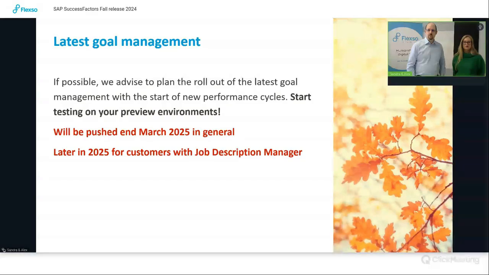And we would advise to plan your rollout of the latest goal management already with the start of the new performance cycle and not wait to be pushed. So start your test on the preview environment if you did not do that already. And if you did that already and it's working fine, then plan when you want to go over to the new version, because as you know, when you do the upgrade, you still have all of the goal plans locked, and you need to convert them if there are some issues. It's not so good if the cycle is already ongoing and people might want to create their goals and cannot do that.